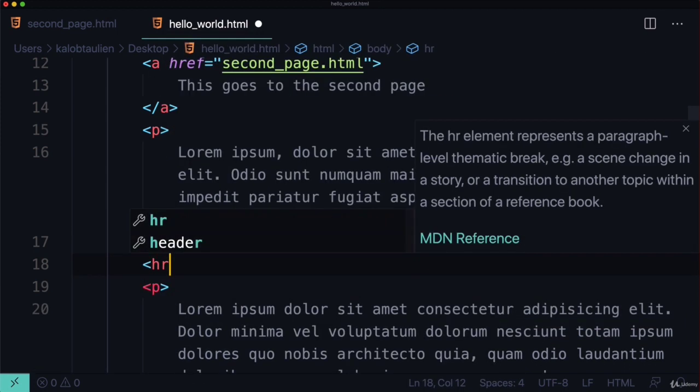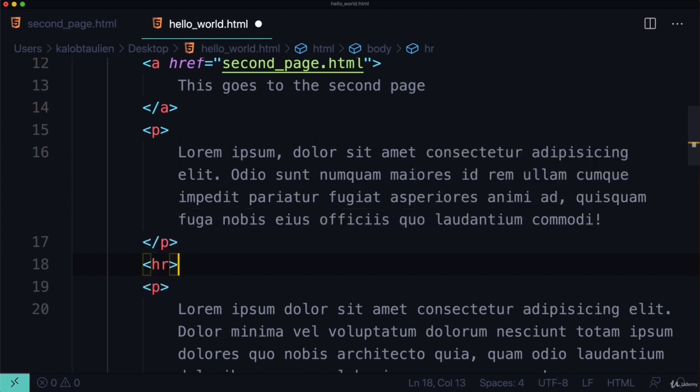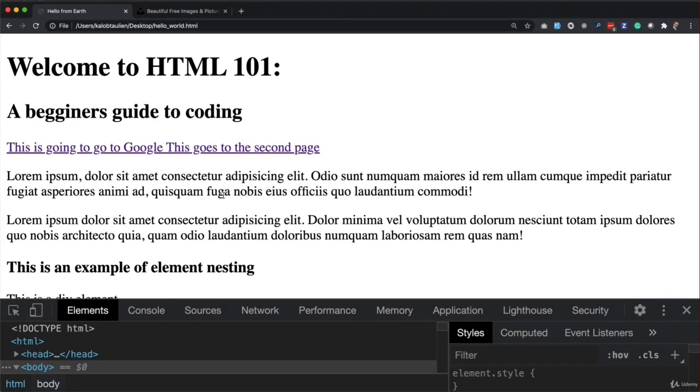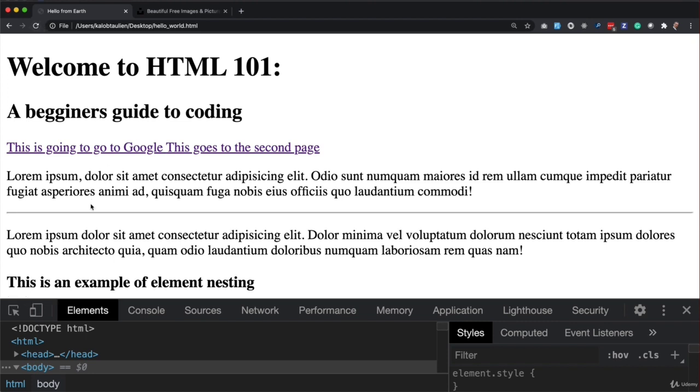I have this thing called an HR, a horizontal rule. Because it doesn't take any text inside of it, it does not need a closing tag. Again, this is a self-closing tag, just like image. Let's go ahead and save this, and it should show up right in here. When I go and refresh, bam, there it is. It shows up right there.